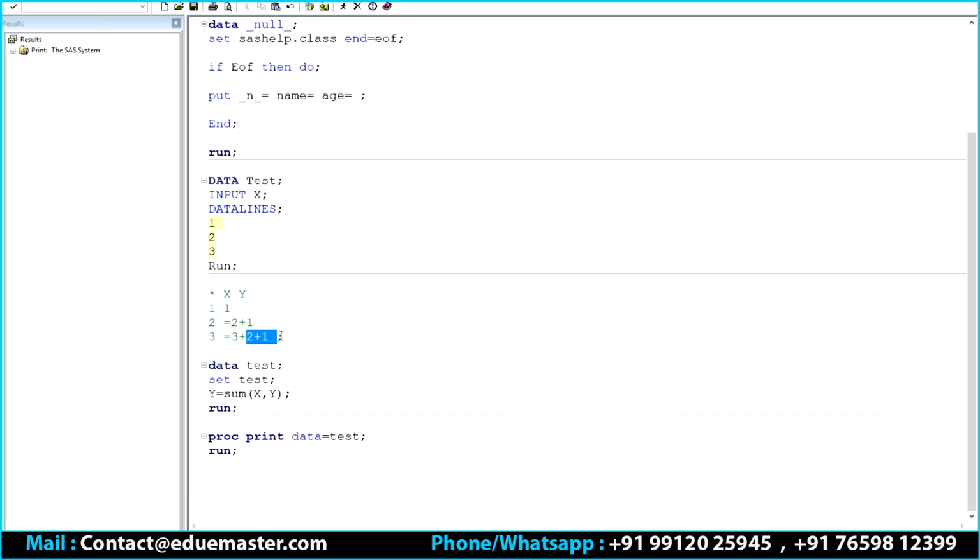See here, this 2 plus 1 is nothing but the previous value of Y, right? It is not holding the previous value. It is just resetting, so obviously there will be nothing here. Here you have given y equal to sum of x comma y. Since there is no value for Y, Y equals the sum of X, which is nothing but 1. Again, for the second value also, Y will be the sum of X comma Y. Since all the values are reset, the X value alone becomes the Y value.